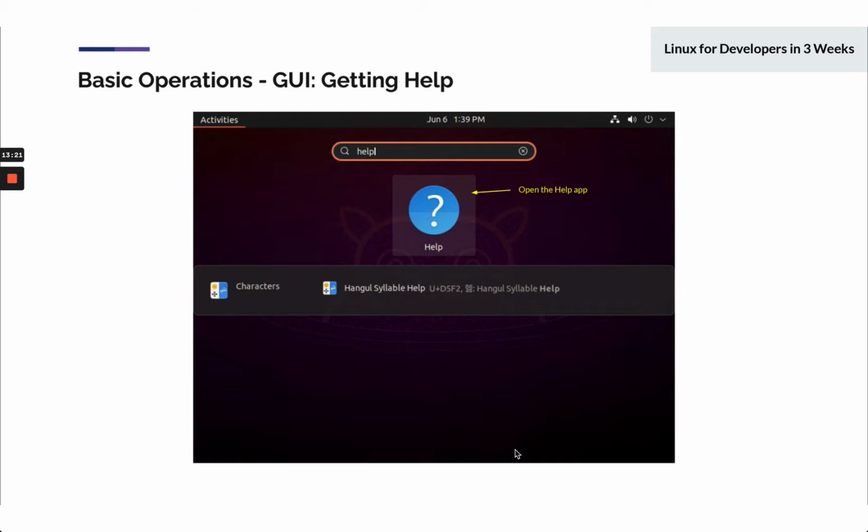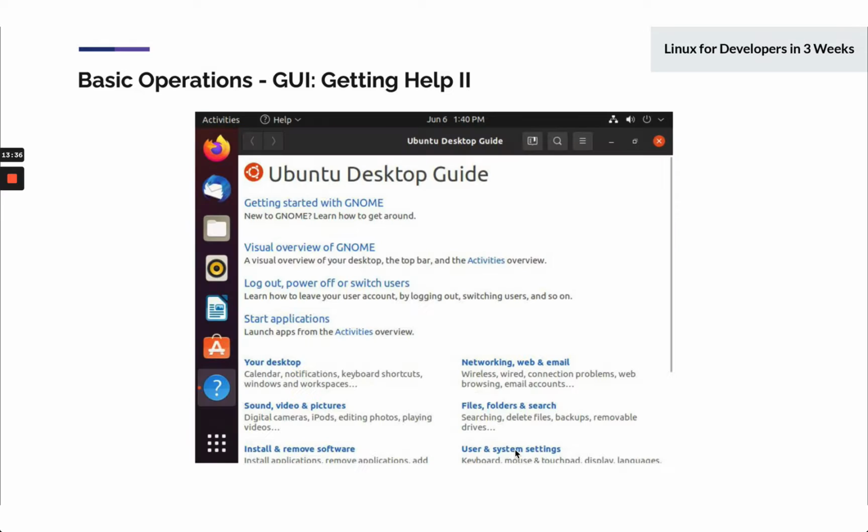So to get help on the GNOME desktop, the easiest way I found is to just go back into that applications menu again, and then type help in the search bar, and it brings up the help application. And then you press enter, click on it, and it comes up with this, in this case, Ubuntu desktop guide. Of course, if you're running Fedora or something else with the GNOME desktop, it's not going to say Ubuntu in it. But again, it'll be like a help program that comes up and then talks about how to interact with the desktop.